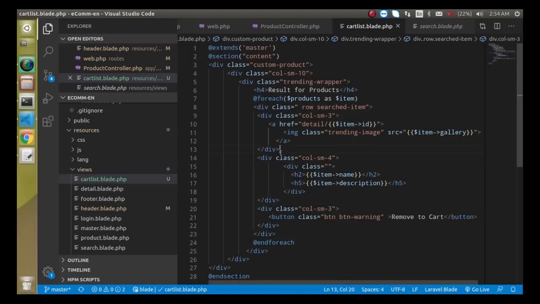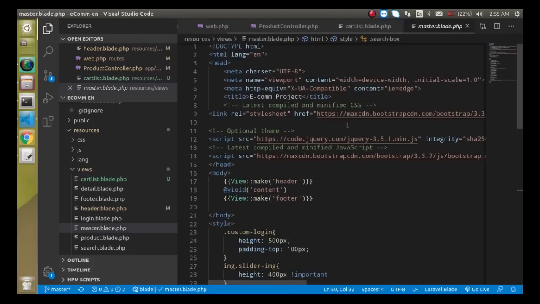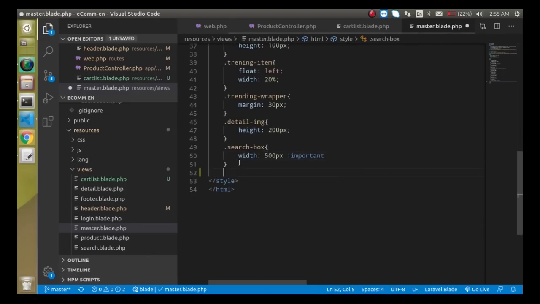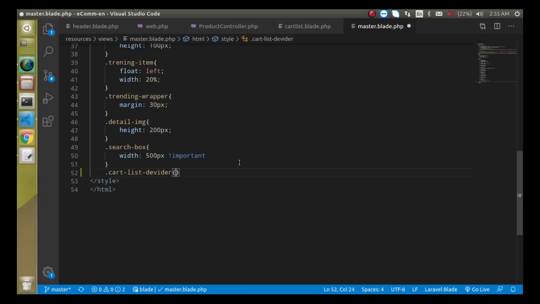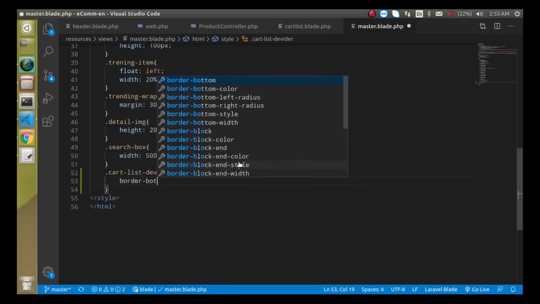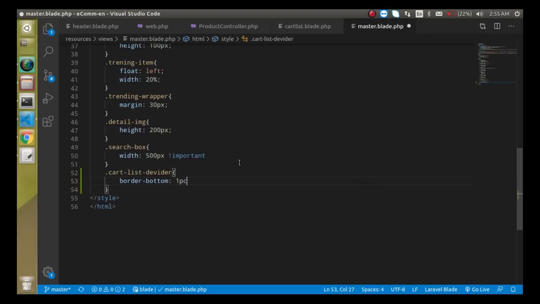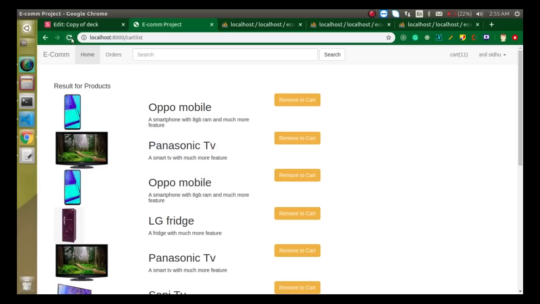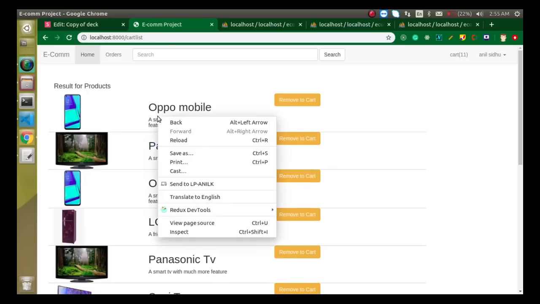So what we are going to do now is add a class here like cart-list-divider, right? That's fine. And just use this class inside master.blade.php for style, and for a moment just add a border-bottom of 1 pixel solid #ccc, some color. So now you will find that we have a border, but this is not looking cool.